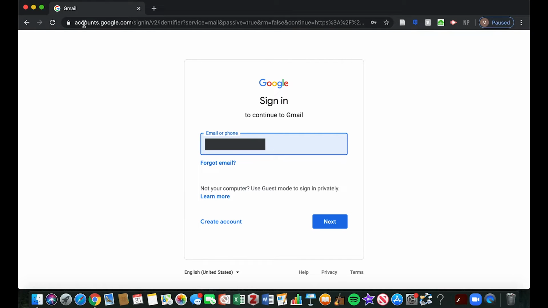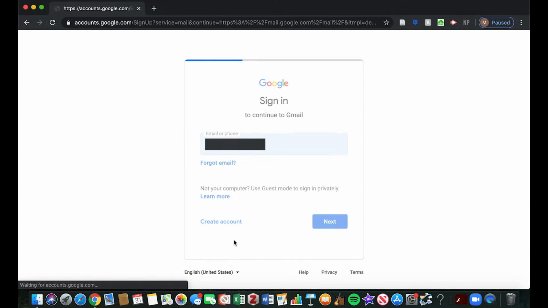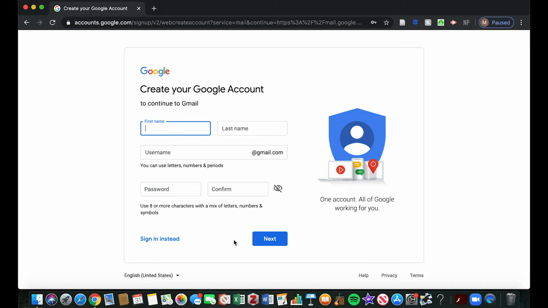After that page loads, I do need to click on Create Account. And this account is going to be for myself, so I'll click on that. The next page that loads is going to ask for basic information. It's going to ask for your first name and last name, and it also needs you to create a username and a password. We will have additional videos covering how to create your username and password, so check those out.